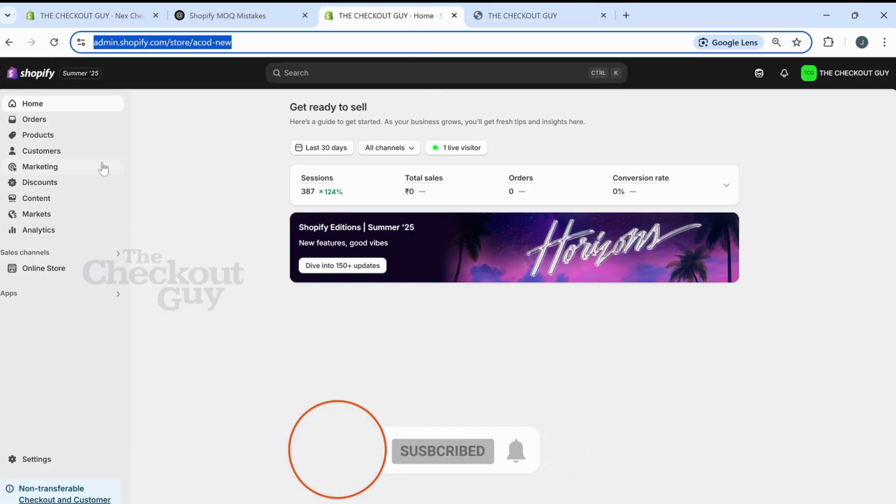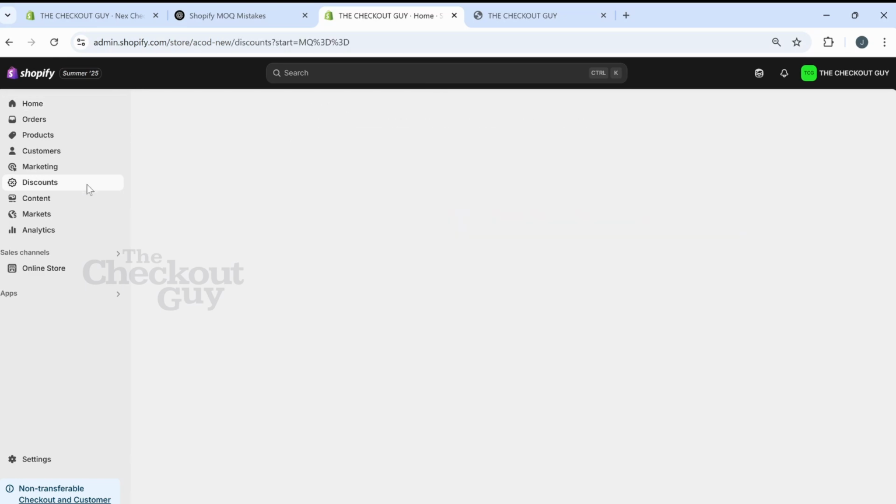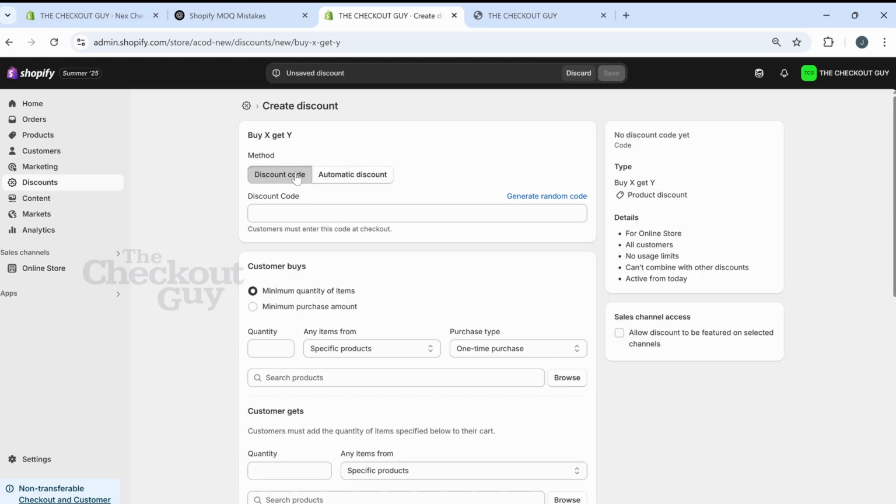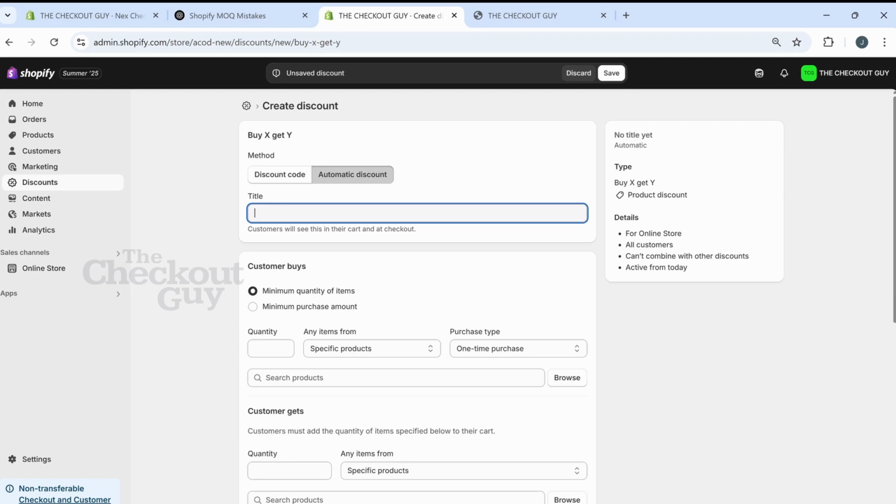Go to your Shopify admin panel, then go to the discount section, then click on create discount, then click on Buy X, get Y. Then you can select discount code or automatic discount. Here I am selecting automatic discount and you can enter the title as buy one, get one.